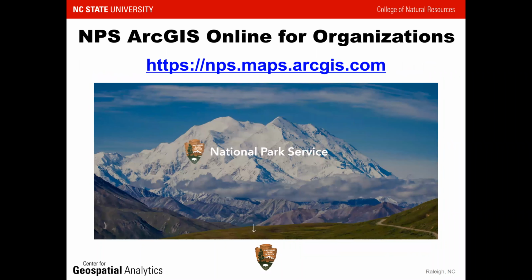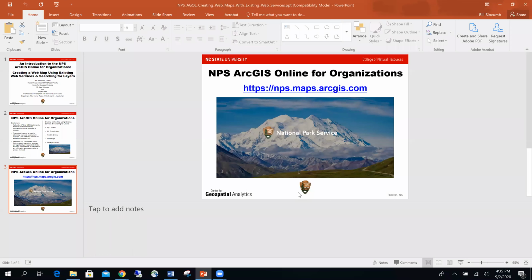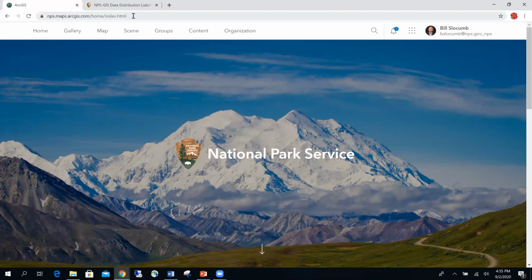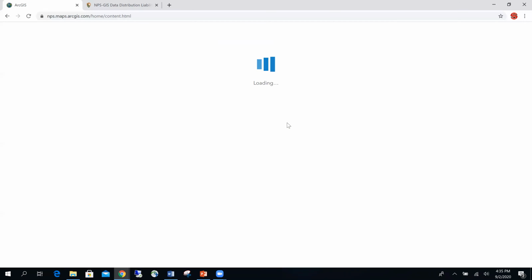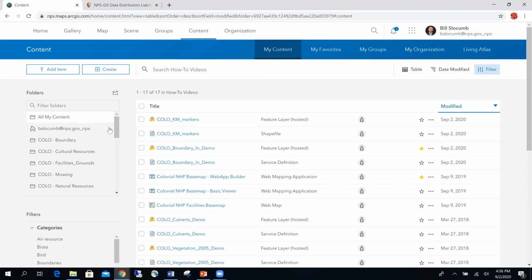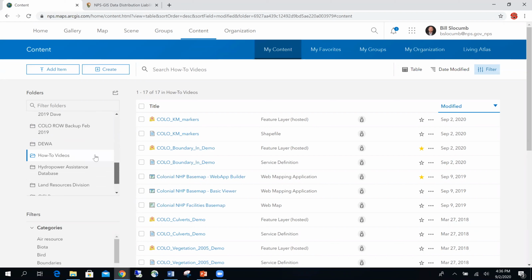Now, again, how do you get to the organizational account? Well, you go to https://nps.maps.arcgis.com. And let's do that right now. You can see I'm here at the organizational account, and I'm going to go to my content. Now remember, my content is where I store all of my items within ArcGIS Online, and I keep things in a nice little folder. So I've got my how-to videos folder here.